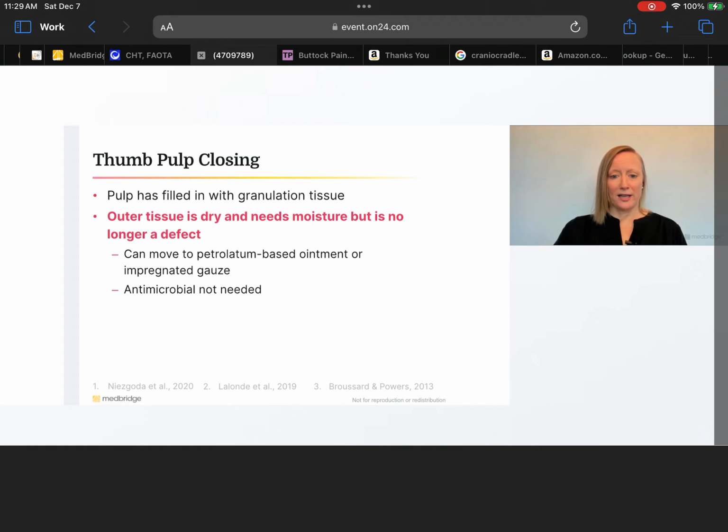That's what you want. That outer tissue is dry and needs moisture, but there's no longer a space opening or defect. So in that scenario, I can just move to a petrolatum-based ointment or impregnated gauze, like a Vaseline gauze would be totally appropriate there, because the biggest thing is now it's filled in. You just need to maintain moisture, and you don't need an antimicrobial as well because the skin color looks good. It's not a concern for infection.